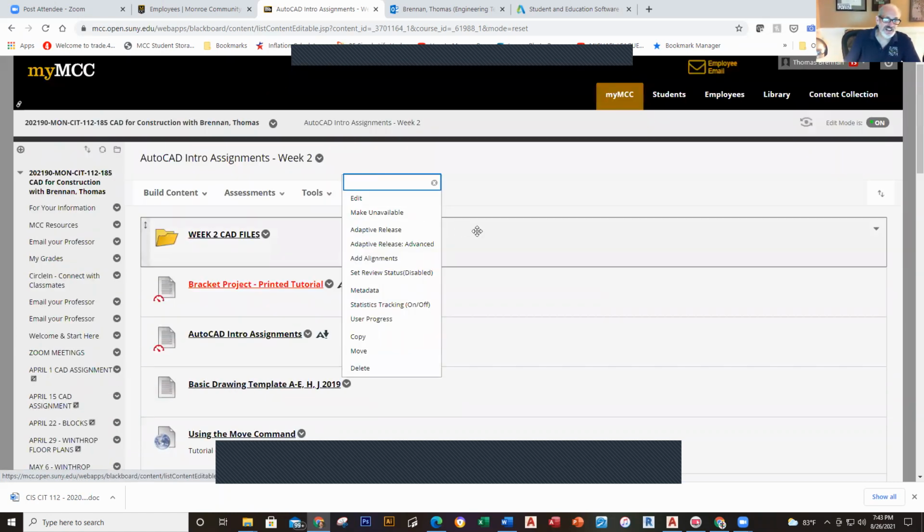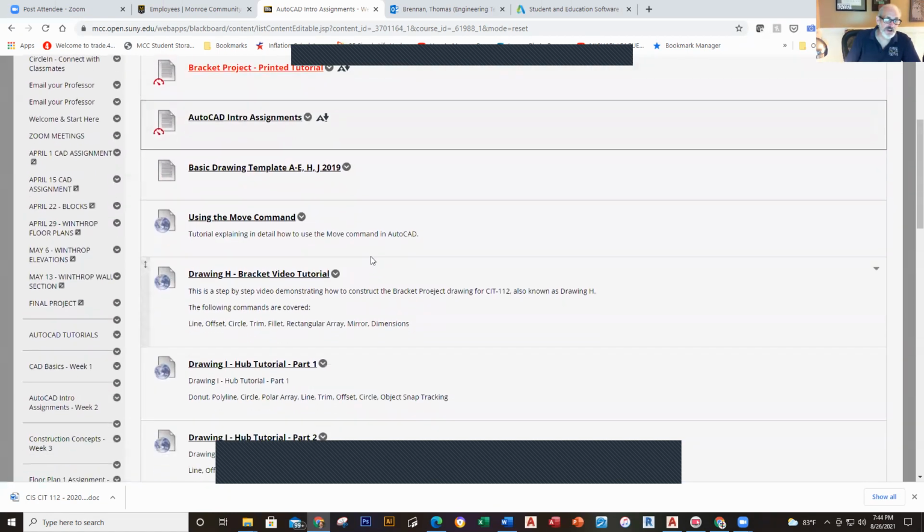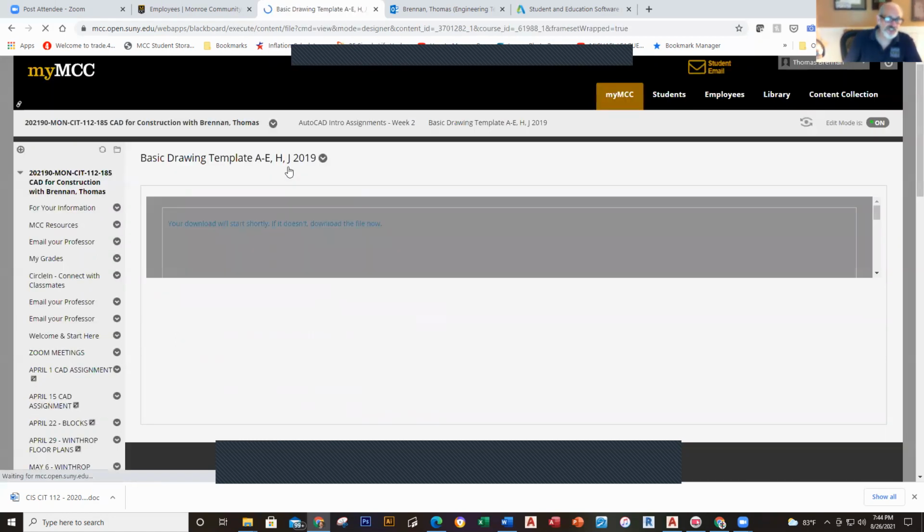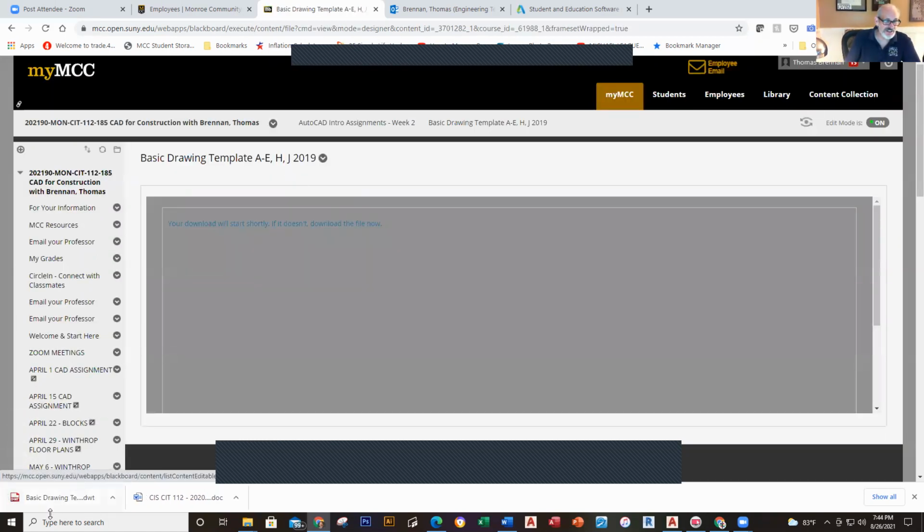If I go here and click on basic drawing template, it gives me this right here, and I can go down here and download it. I'm going to click on it. When I click on it, you'll notice that it downloads it right down here. It's downloading it right now. Here's my basic drawing template.